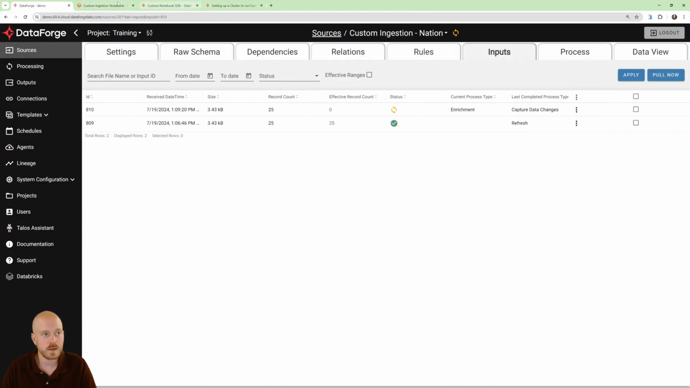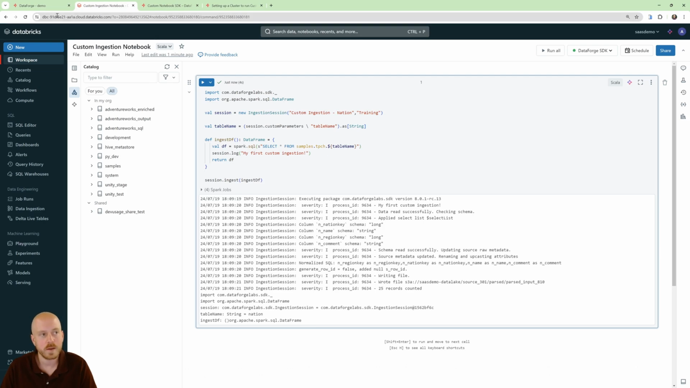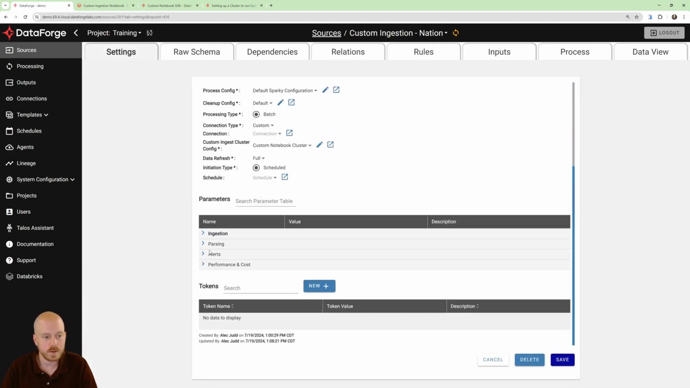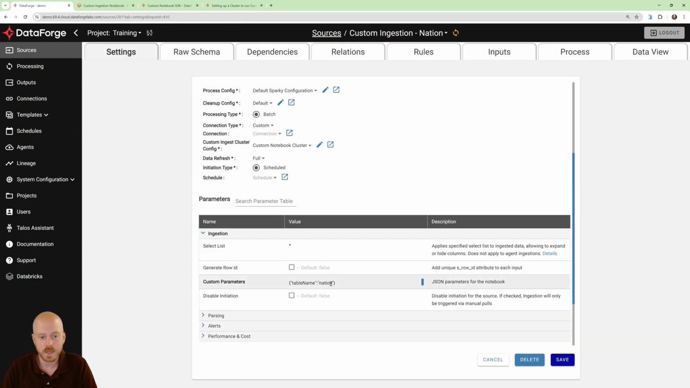What adding that parameter in has done is that now I can reuse this notebook for multiple sources and just define a different custom parameter for each source. So that's how you would use custom parameters. And you're not limited on the number of parameters you can add in here, just following that same JSON format.